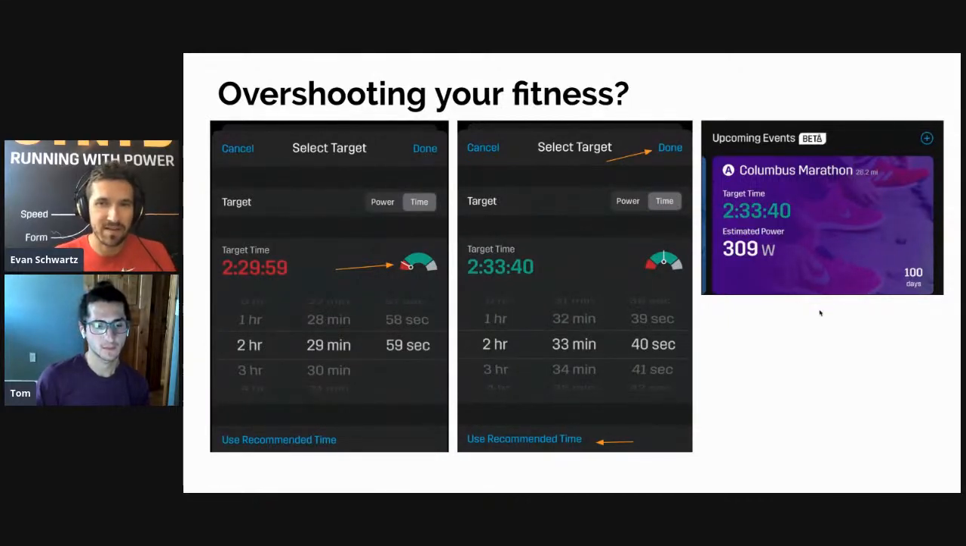the upcoming event on my schedule on my home screen, and I can page between the different events here. I can also have the countdown. It just happens to be 100 days till what was supposed to be the Columbus Marathon day later this fall. So this is a great way to see if your target right now is just a little bit optimistic. And again, the estimated power and the target time will change if you do use the target power that we give you. Over time, we'll analyze your fitness as it goes forward.